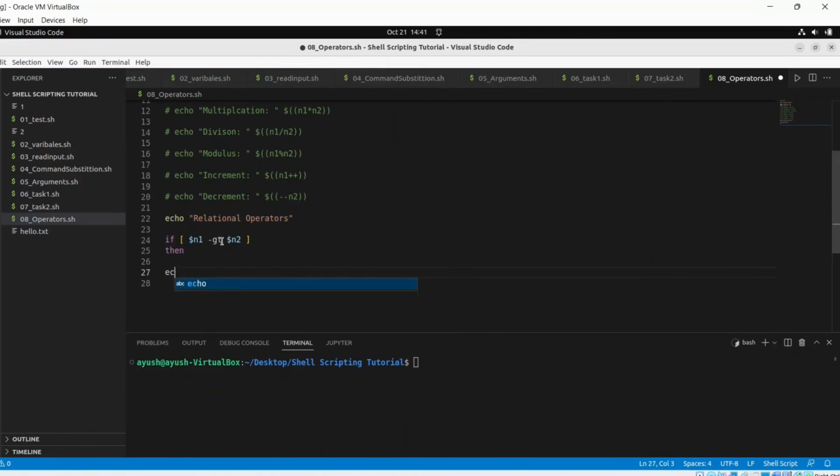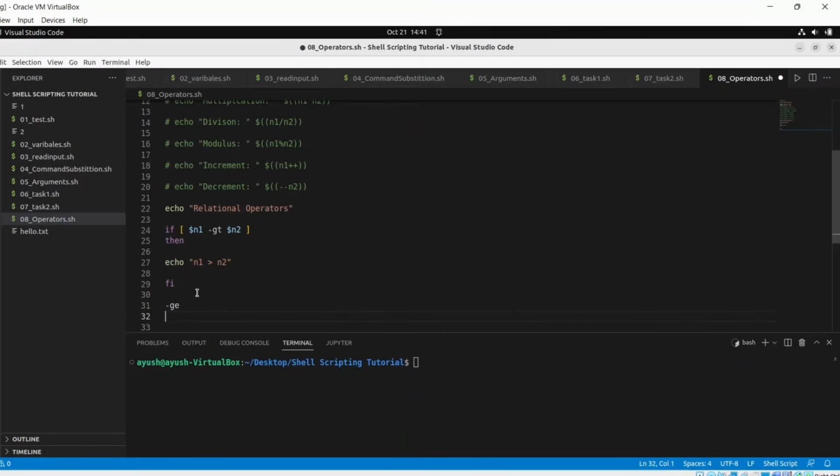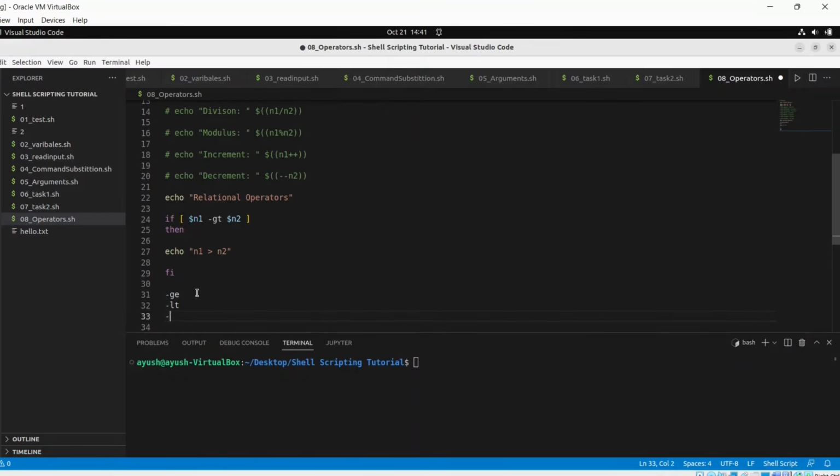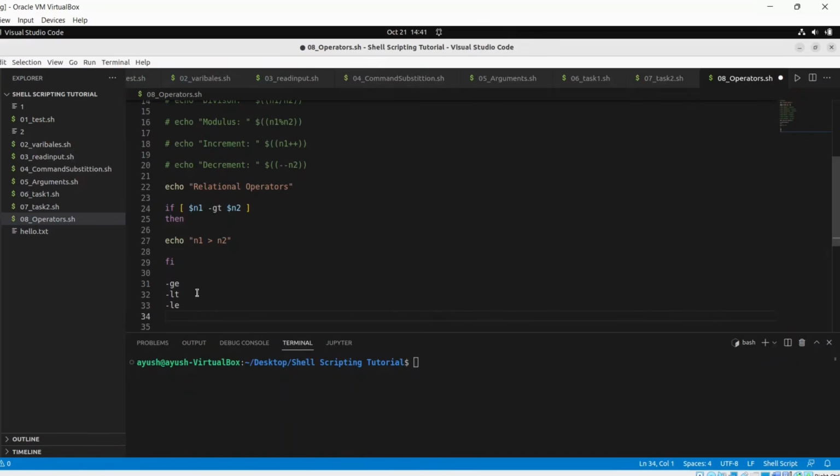Okay, so you have to just echo n1 greater than n2 like this, and then close the if block. -gt means greater than, and there are also many others: -ge for greater than or equal to, -lt for less than, -le for less than or equal to, and -ne for not equal to. Like this you can use them. We will use -gt first and then use the other options next.